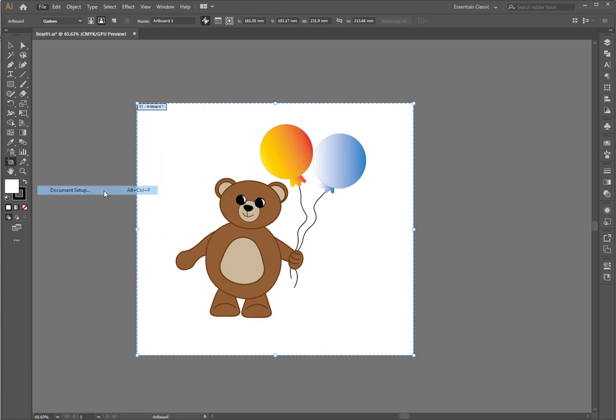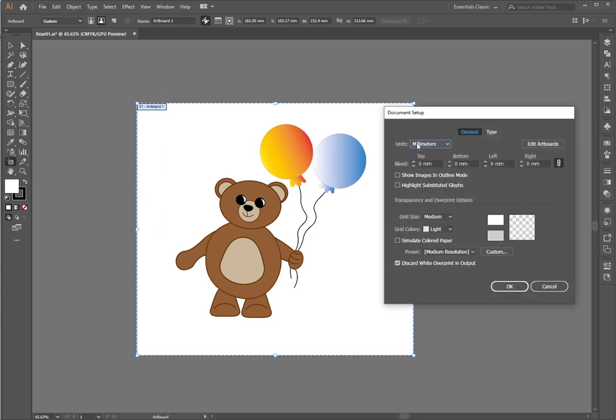So again, let's go to Document Setup. From here, you can change the units of measurement. For example, change it to centimeters, or, I don't know, whatever you want. And from here you can change the bleed options, which is right now on 0.